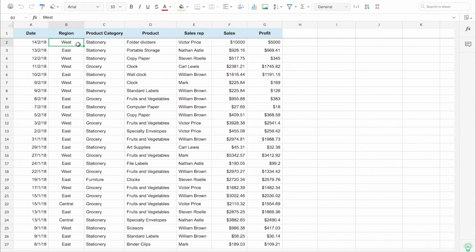So this is the sample spreadsheet I'm going to use for this demonstration. First up, we have sales data that has a daily sales report. You can see that it contains date, region, product category, the name of the product, the name of sales representatives, the amount of sales that has happened, and the amount of profit.